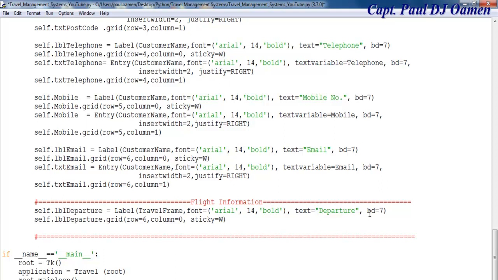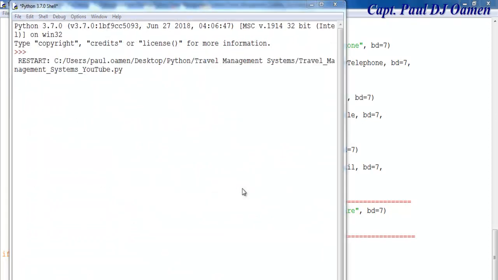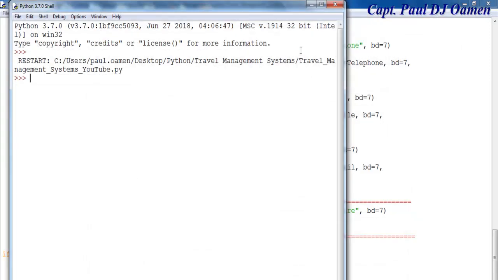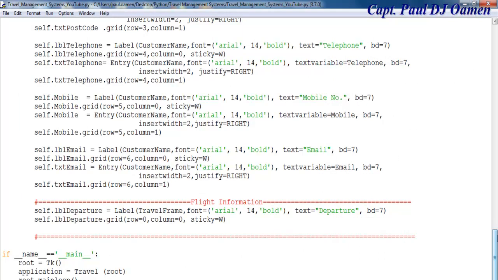We have a border. This should be on 0. Row 0, 0 strictly. Okay, west, that's fine. If I run this now, this is what you guys will see. There we go. Alright, now let's add a different widget on that.